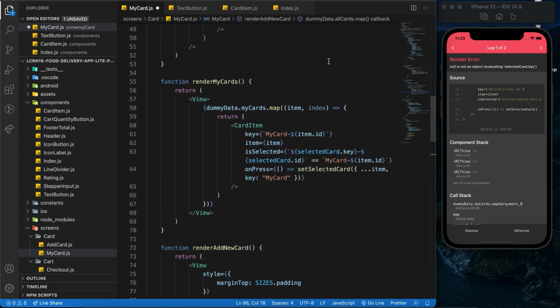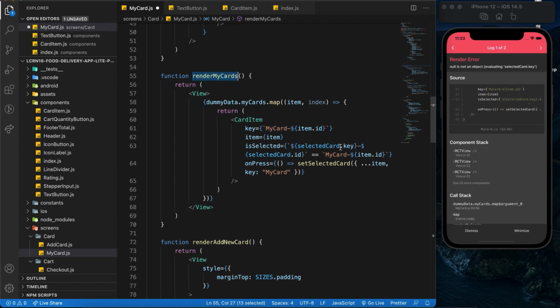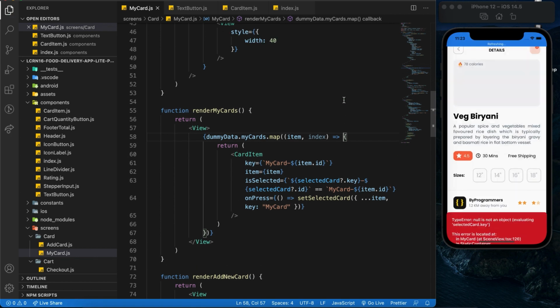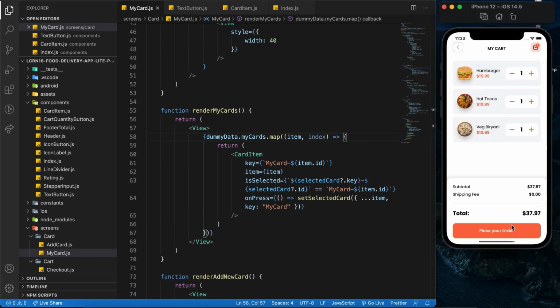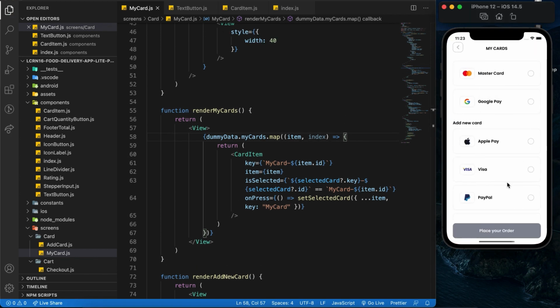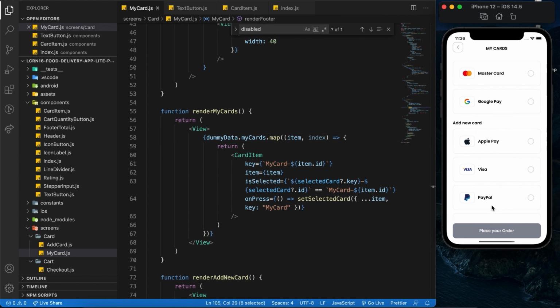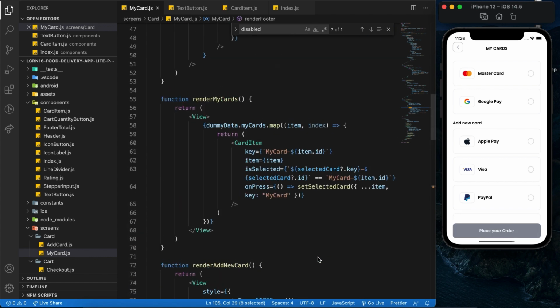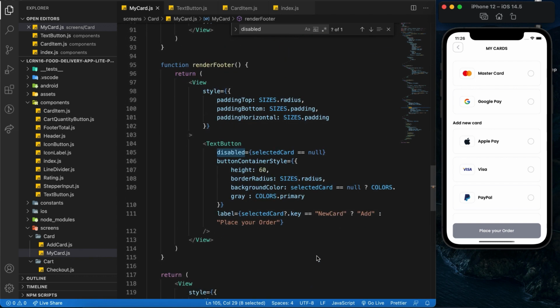Okay, and check this function, the render My Cards function. Over here, we need to include the operator as well, like that. Alright, save it. Now we should be able to navigate to the My Card screen without any issues, like that. And at first, if the user hasn't selected any of the cards, we shouldn't be able to click on this button over here. Oops, I think we made a mistake somewhere. Let me do a quick check.